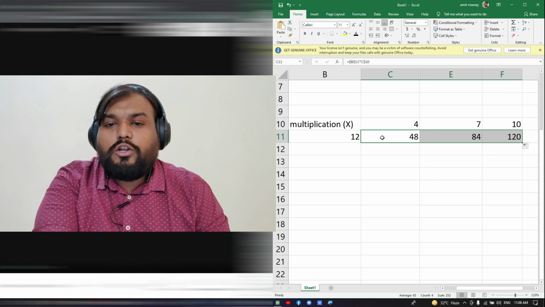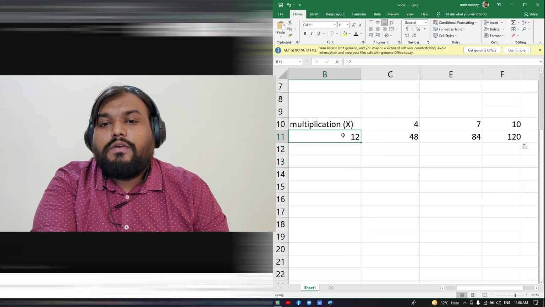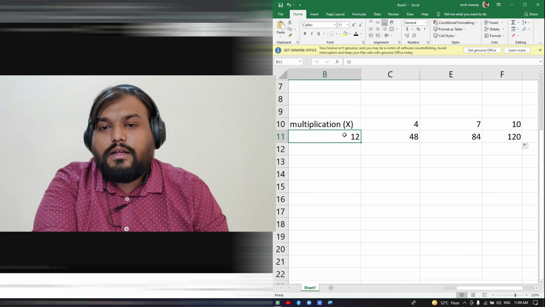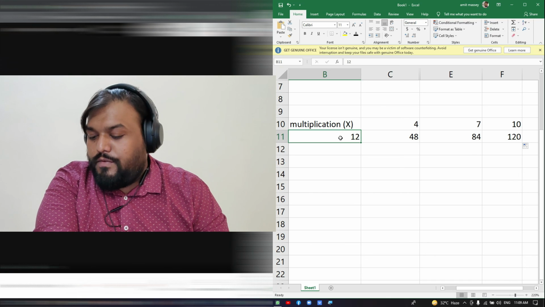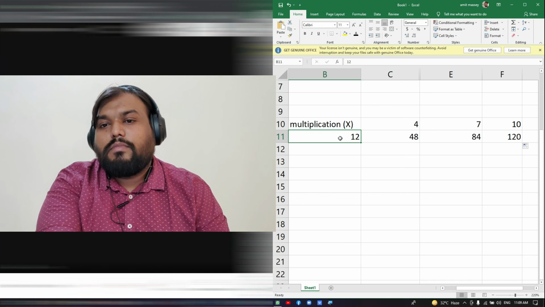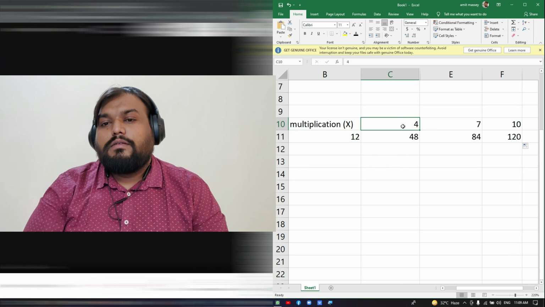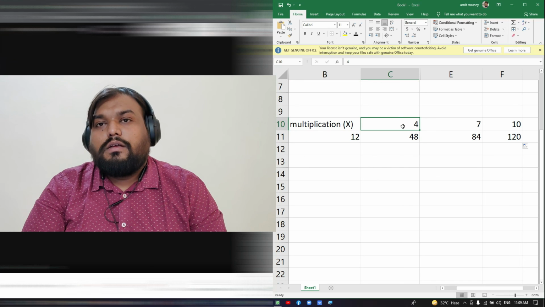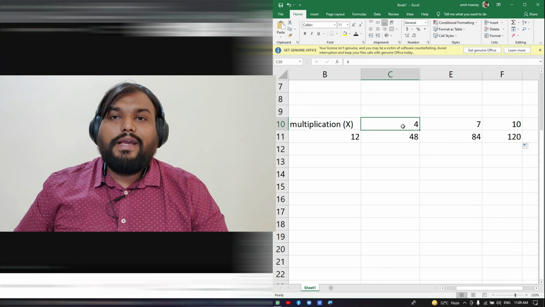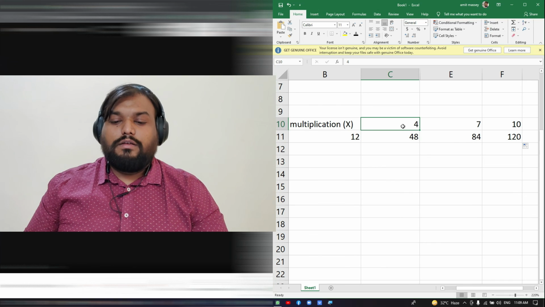So which part was fixed? This area. This was fixed. Then what was the other part? This was fixed. So this is how you can use a mixed reference.